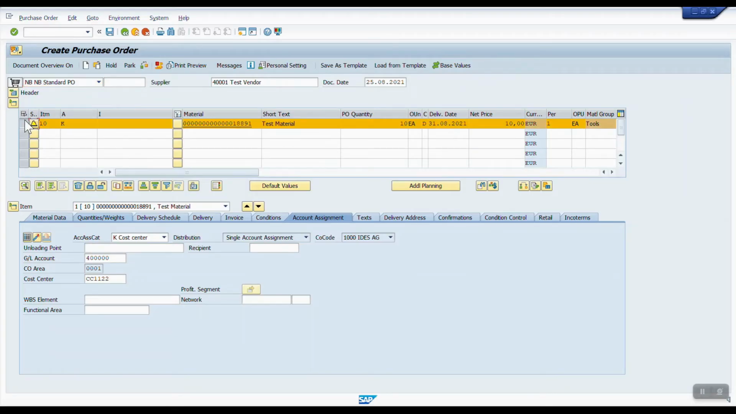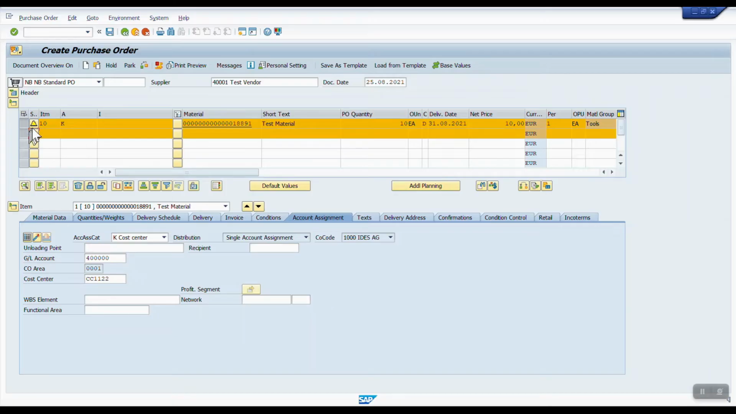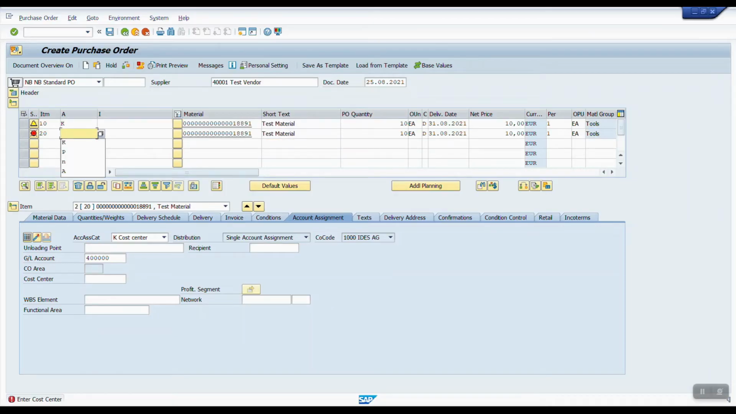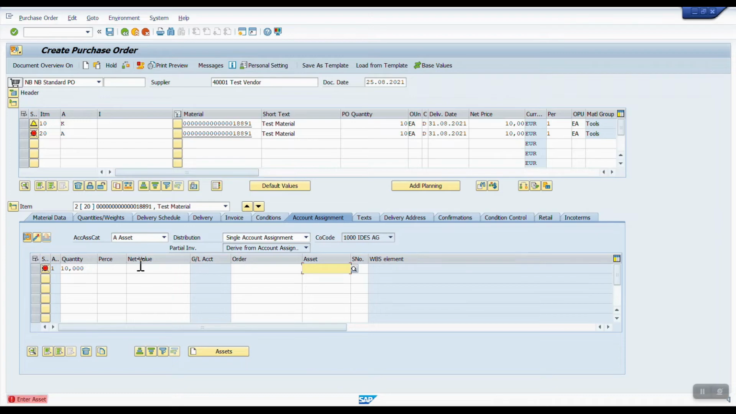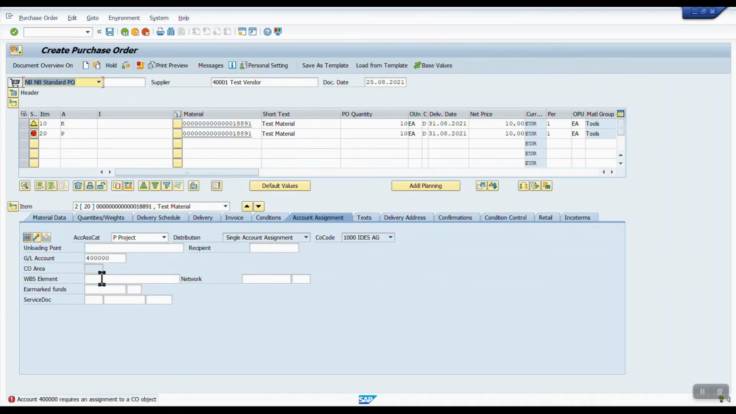Okay, similarly, if I copy the same and paste it here, and change this from K to A, you will see a difference. The system this time will not ask you for the cost center, but instead it will ask you for the asset for line item 20. See now, instead of cost center, it's asking me for asset because I have changed the account assignment category to A. If I change it, let's say, to P for project, then the system might ask you for the WBS element because a project is assigned to a WBS element. See, now the system is asking me for WBS. So it depends on what account assignment you select here, accordingly the system will ask.